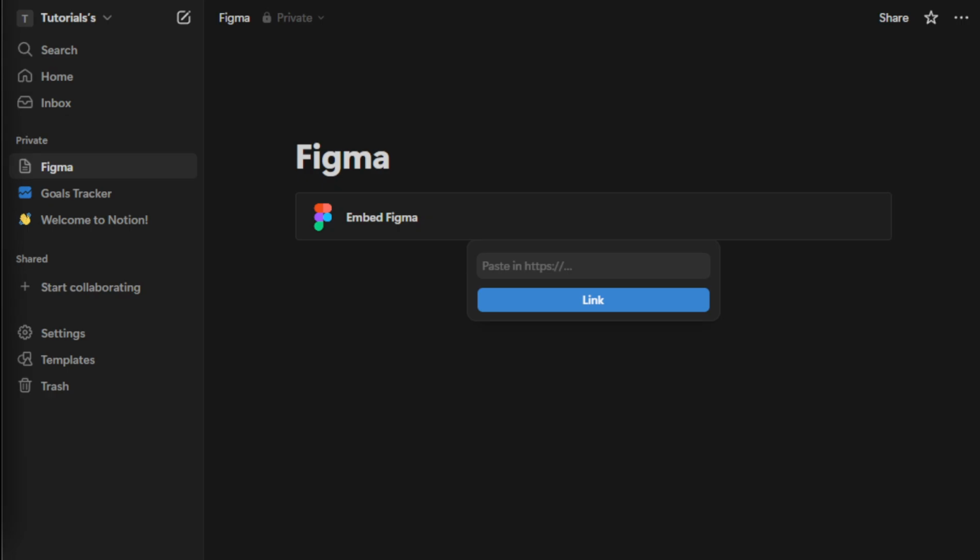Your Figma design is now embedded in your Notion workspace, visually enriching your projects and aiding in clearer communication with your team. And there you go. You've successfully embedded a Figma file into Notion. Not only does this integration streamline the way you work, but it also allows for a fluid design collaboration experience.